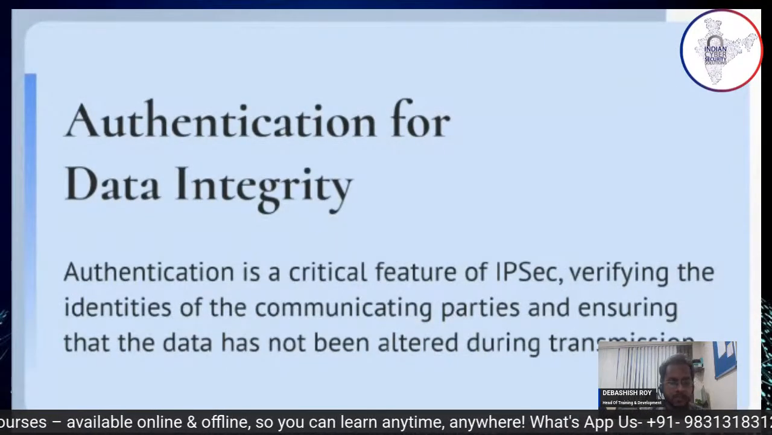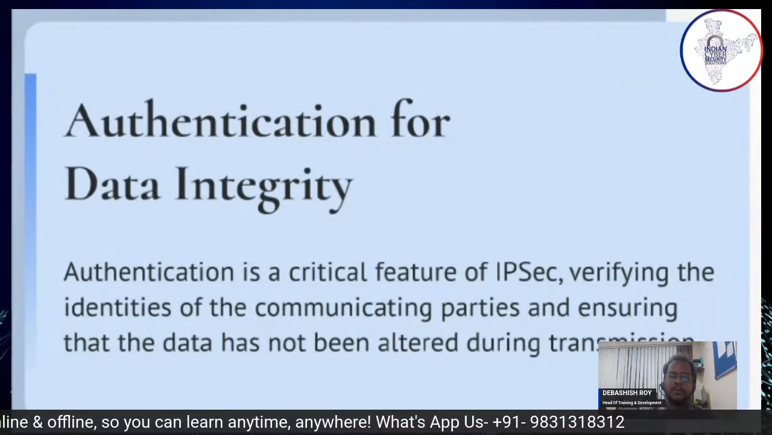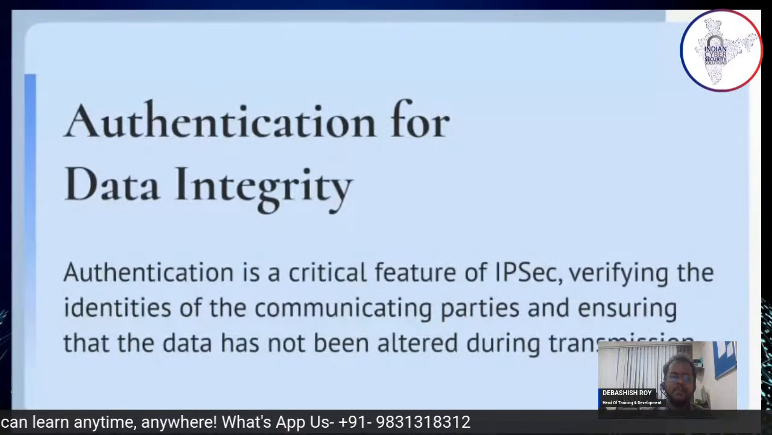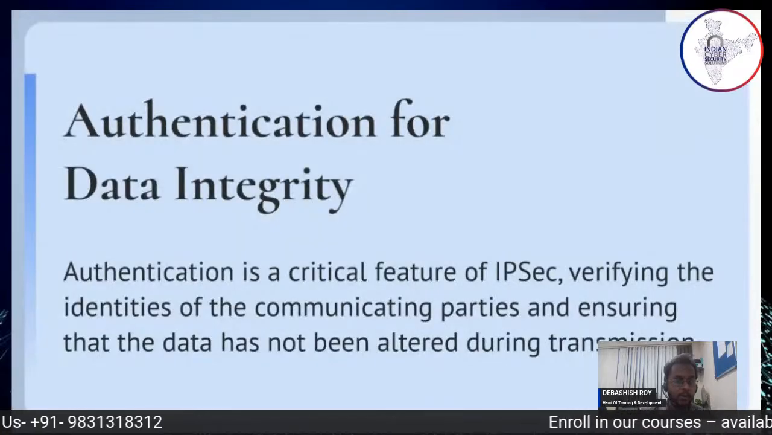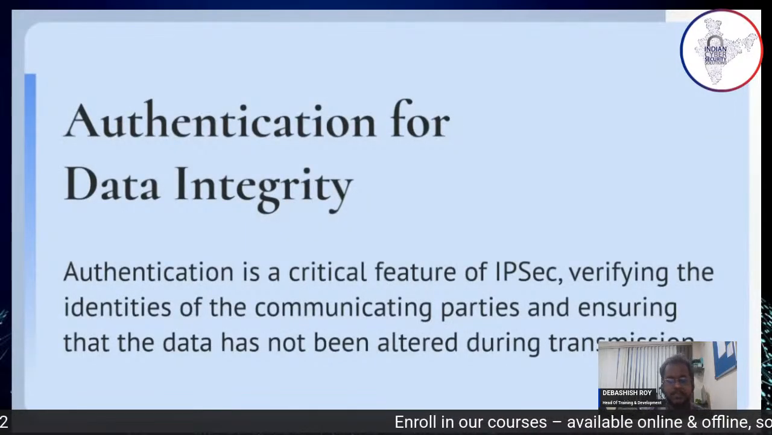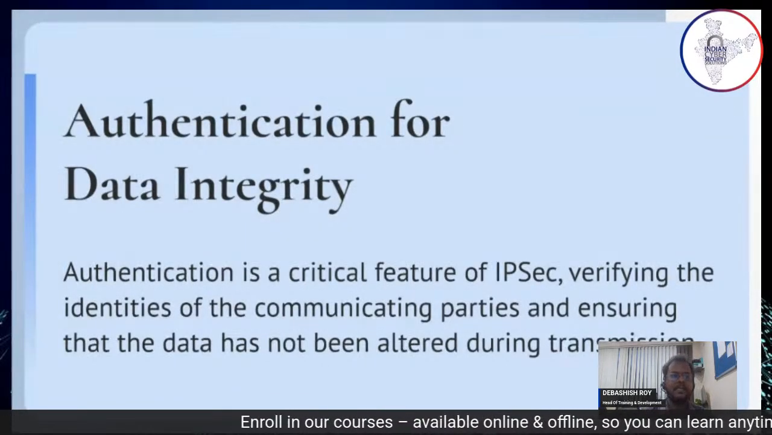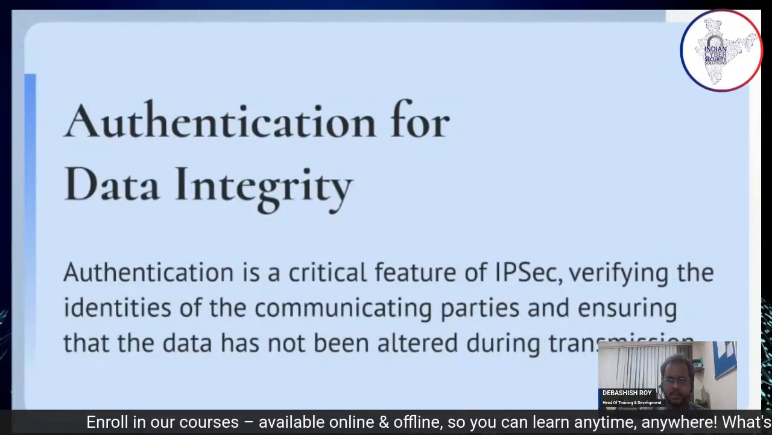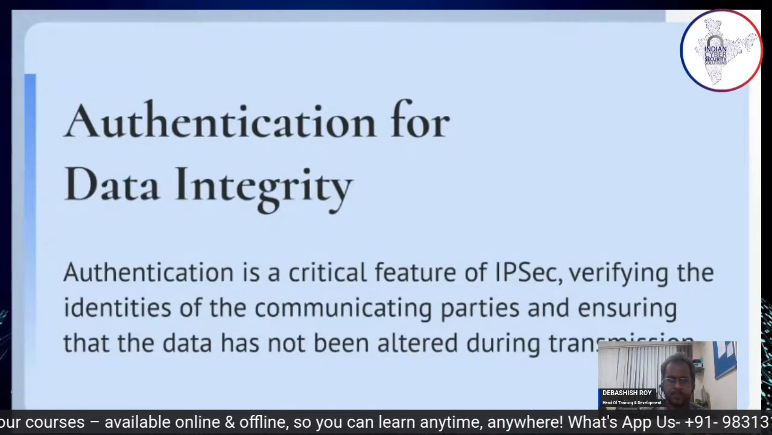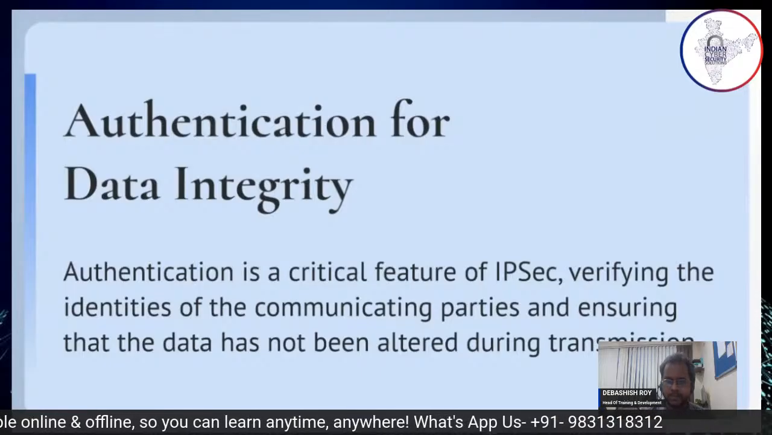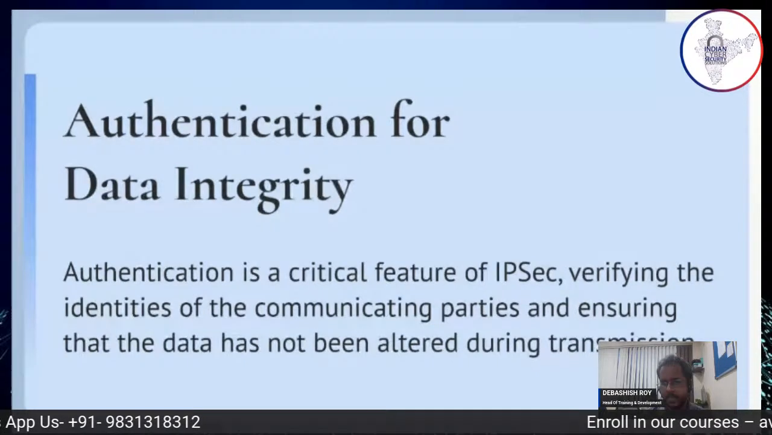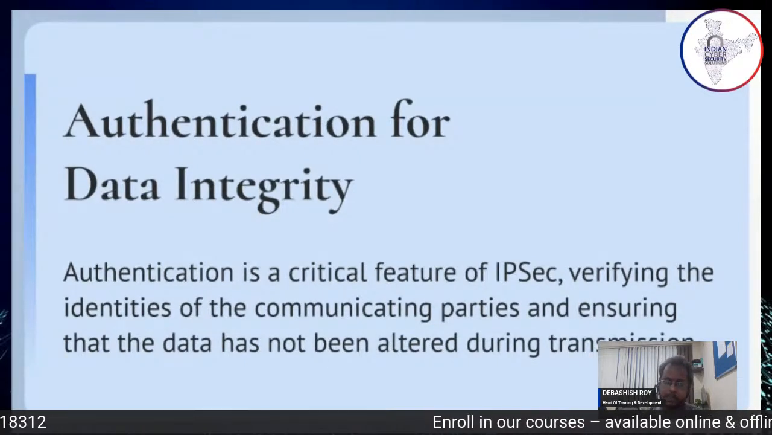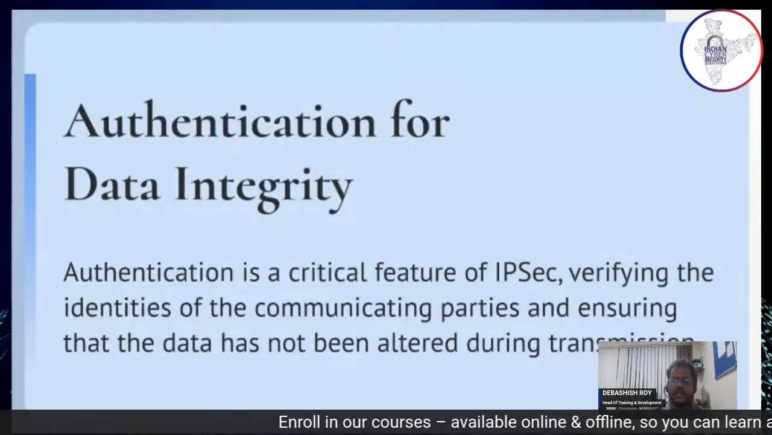Authentication for data integrity. Authentication is a critical feature of IPsec, and it verifies the identities of the communication parties and ensures that the data hasn't been altered during transmission. So that is the data integrity. Data integrity means, like in the data link layer, you are receiving data. It has a data integrity check, meaning that whenever it is receiving or sending the data, it checks that the data is not tampered with or altered. So it calculates a hash value, and it compares that hash value when receiving and sending the data.